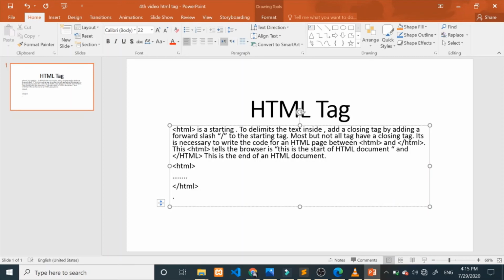This HTML tag tells the browser this is the start of the HTML document, and the ending tag tells the browser this is the end of the HTML document. So this is the syntax of the HTML tag. You write everything in between the HTML tags in HTML5.